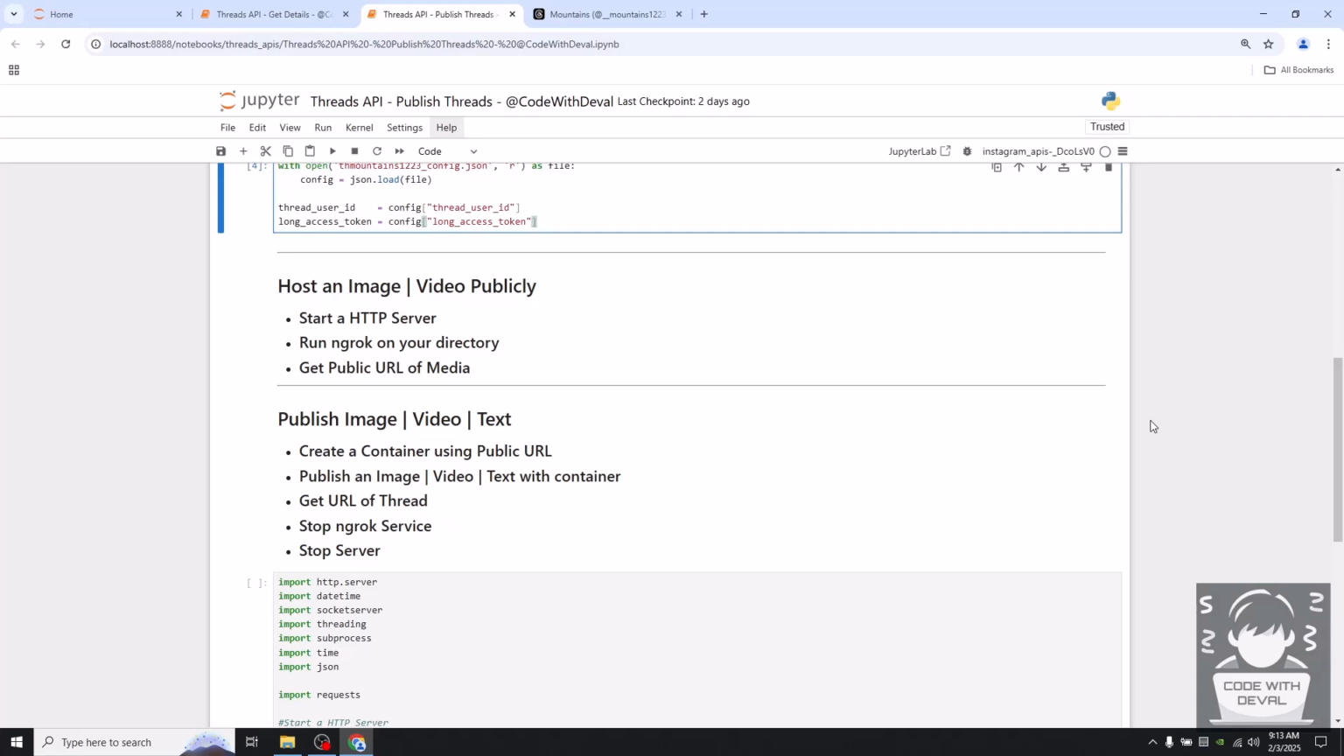So to host an image, you have to start an HTTP server using Python, and then you have to run ngrok on your directory. ngrok provides a free service for testing your application. It will make the server available online, and then you can get the public URL of your media, right?